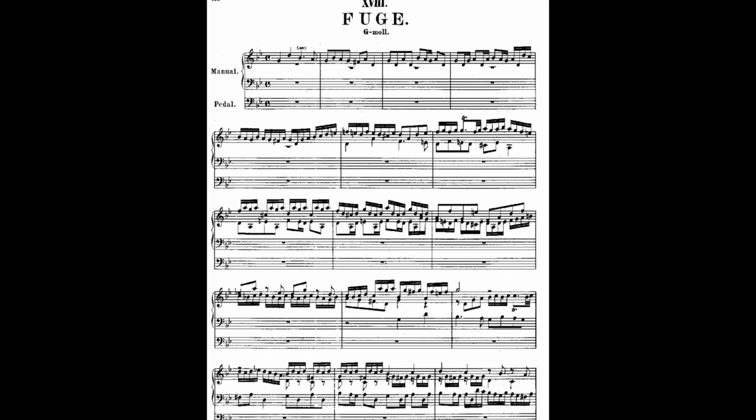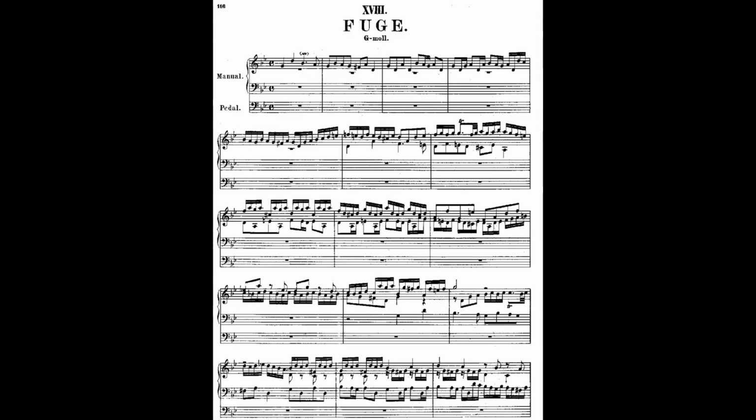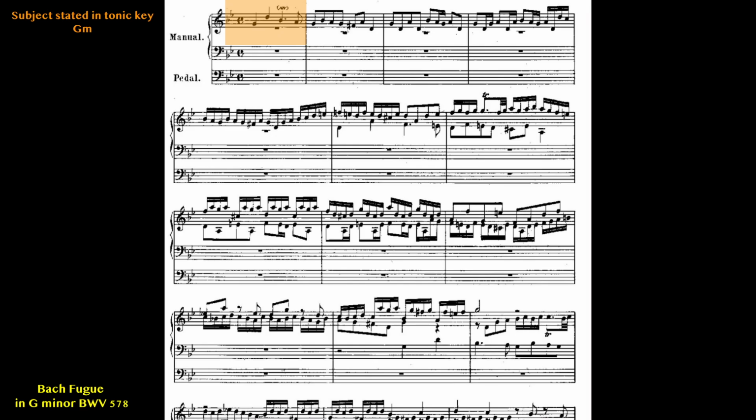Fugal writing works on this very principle, relying on direct modulations every time the subject re-enters in the tonic or dominant key.